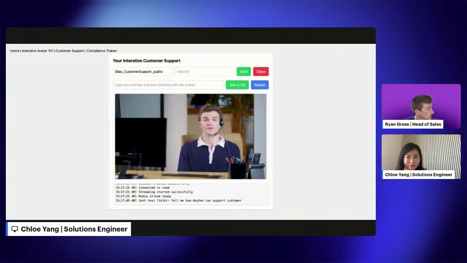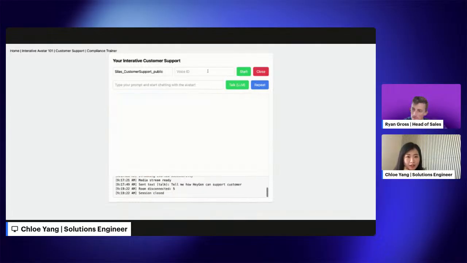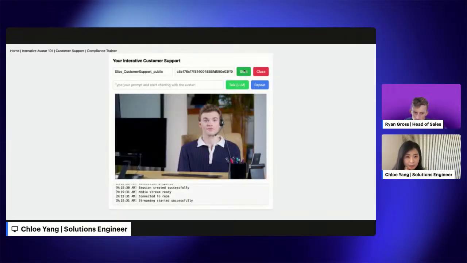How does it sound to you, Ryan? Yeah, it sounds good. So if I want, I can also customize this interactive avatar by swapping out the voice. In this case, I'm putting a public voice ID that I can get from HeyGen.